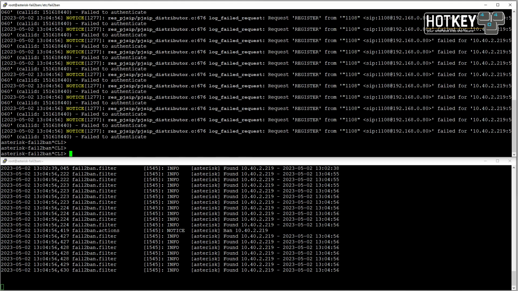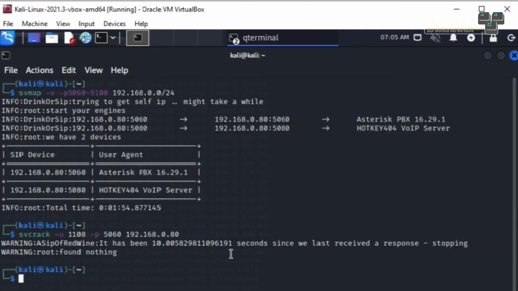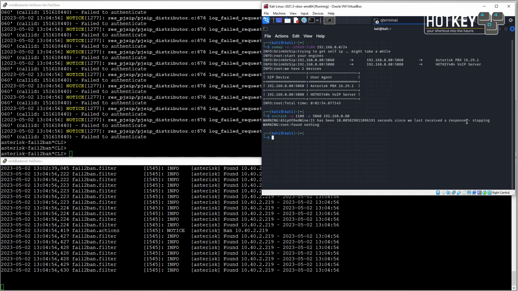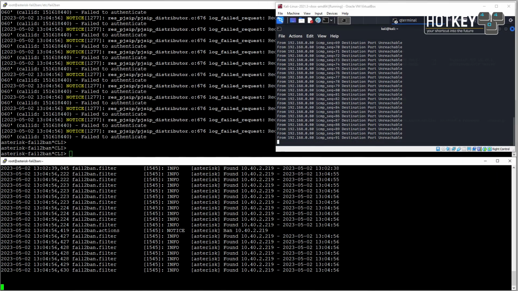So it shows that immediately our fail2ban dropped the communication, and also the Kali Linux shows that it has been 10 seconds since we last received a response, so it stopped working because it's pointless, because we lost all the communication. And if we jump to the second session, you'll notice that even pings are no longer working. So we expected fail2ban to stop all communication because we enabled an action to use iptables to stop all ports, and this is exactly what happened.